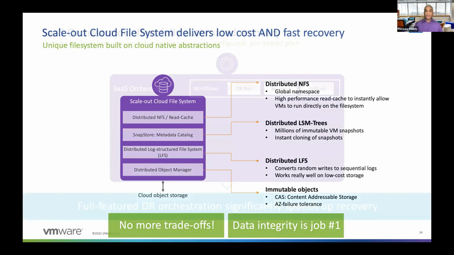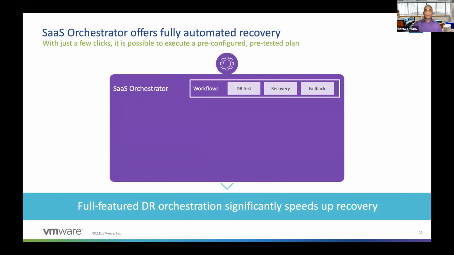The second part of our cloud services is our SaaS orchestrator. And it has three easy to use workflows. One is DR test. If you want to test your DR non-disruptively, you can test it. Recovery here means failover, and then there's failback. So those are the three high-level workflows, which we'll see in the demo shortly.